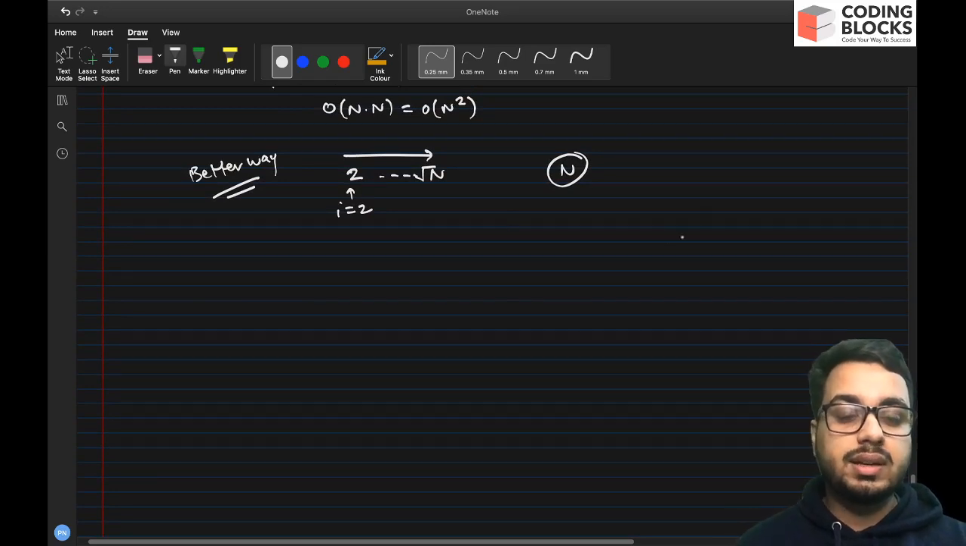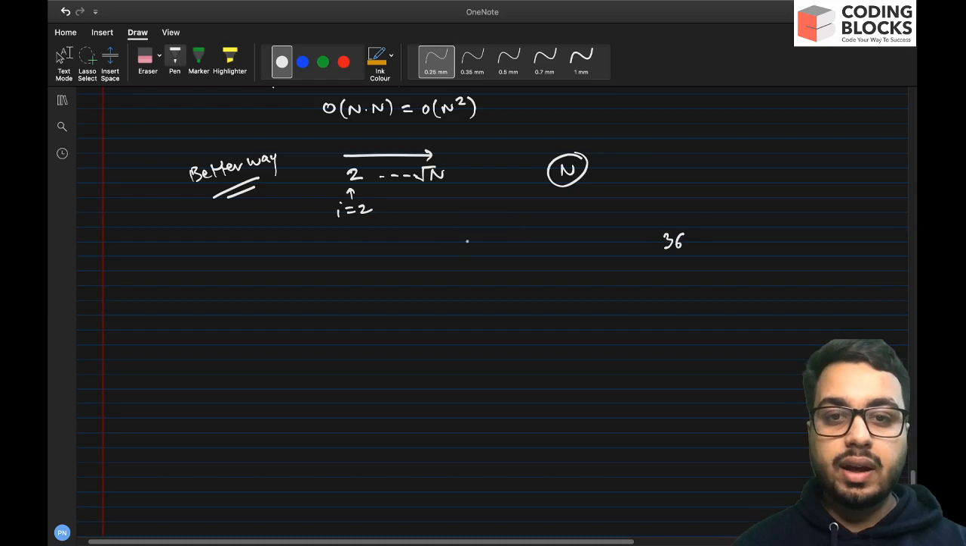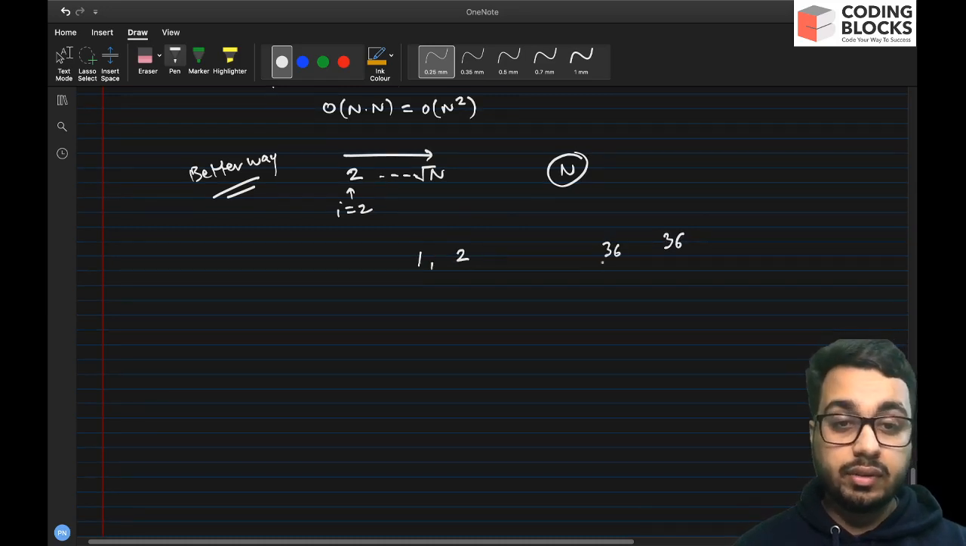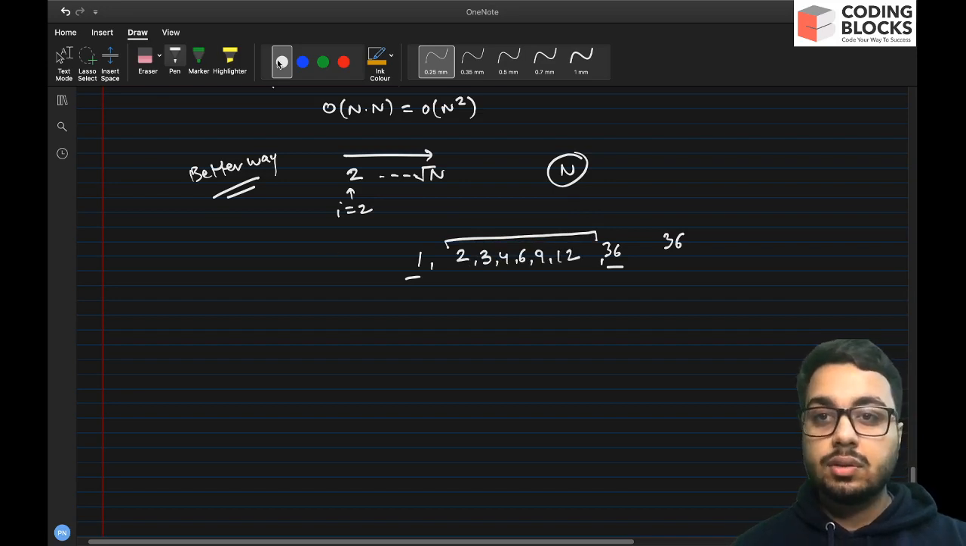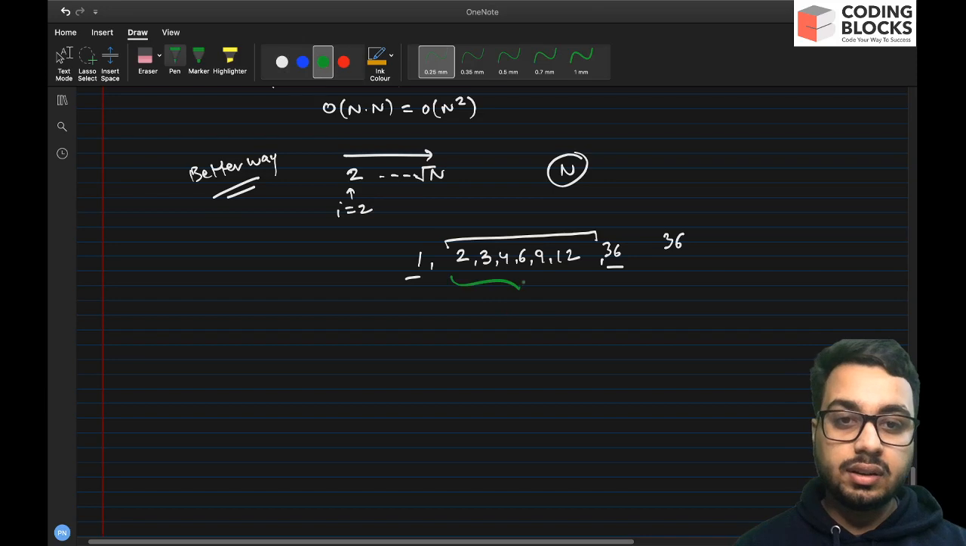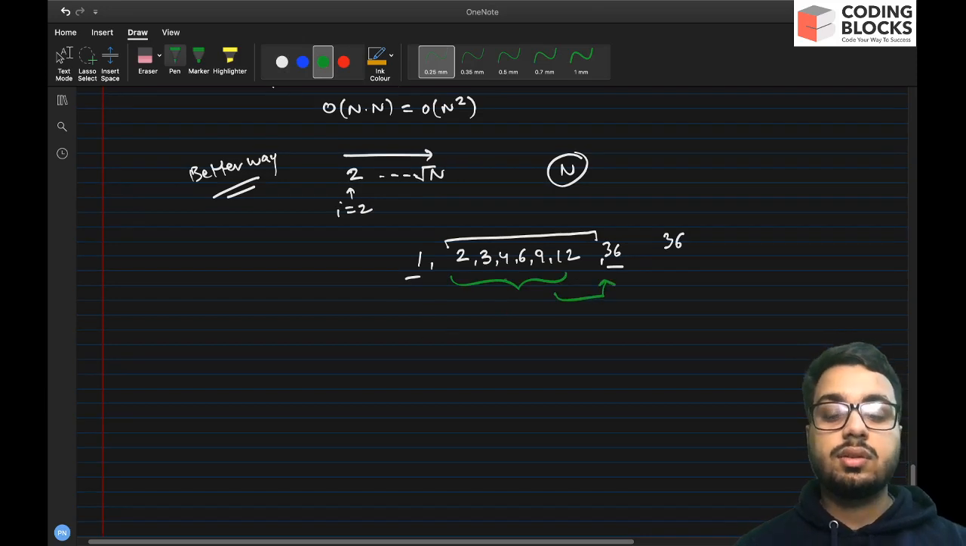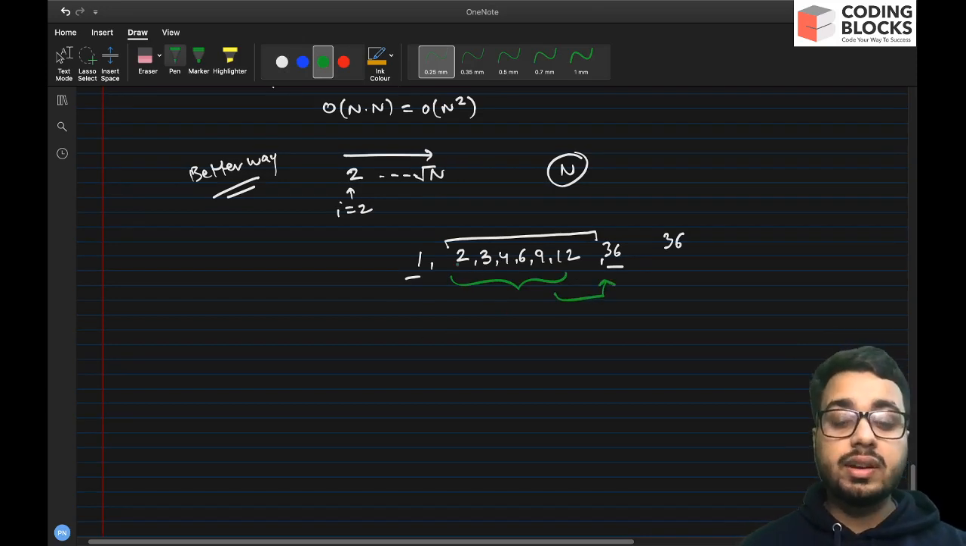If you have a number, let's say 36, you will have various divisors. One divisor will be 1 and one divisor will be 36, and we are not worried about 1 and 36. We are worried about divisors in the range 2 to 35. So we have 2, 3, 4, 6, 9, 12. Clearly you can see these are the divisors of 36. If you have at least one divisor, then this number is not prime.